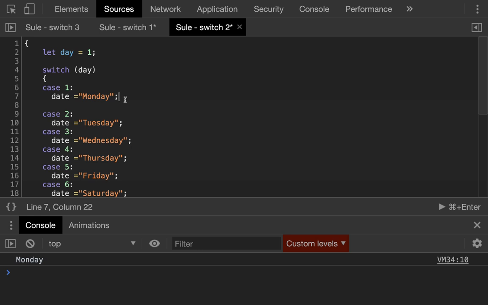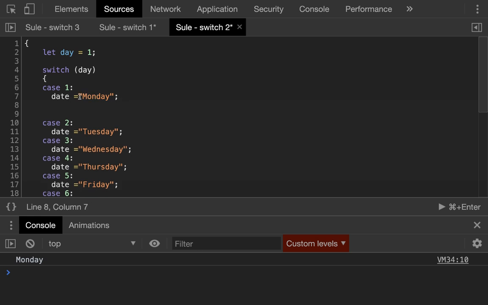If the case matches the value, that will return a string. But we don't necessarily need to return a string. We can return anything. And same for the case. Inside the case, we can type even a string, as long as the case matches the value of the variable, that will work. In this case, it won't return anything because it's a number.